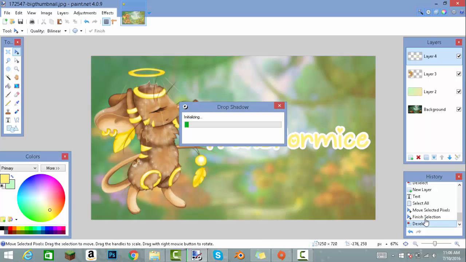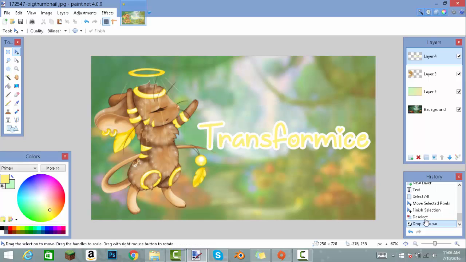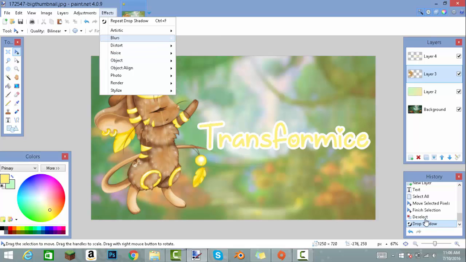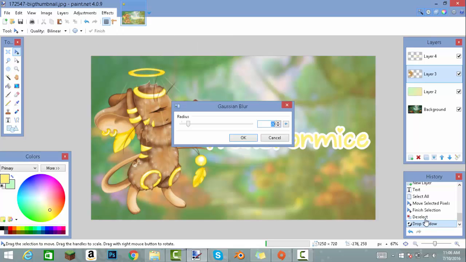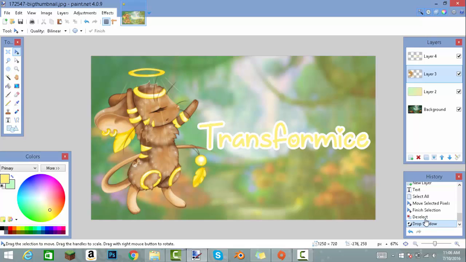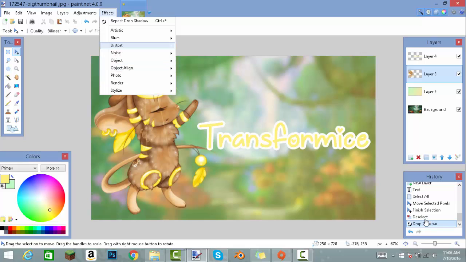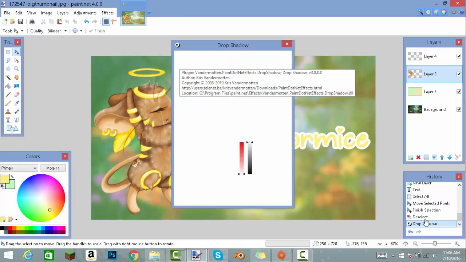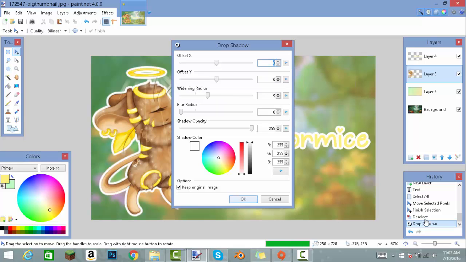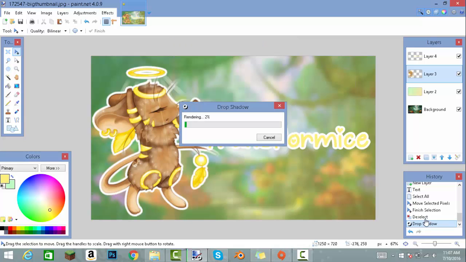Again, this is optional. You don't have to do this, but this is what I do. But again, you guys can be creative and do whatever you want. You don't have to copy my tutorial word by word. So again, I'm going to add a drop shadow to the mice as well. So there you have it.